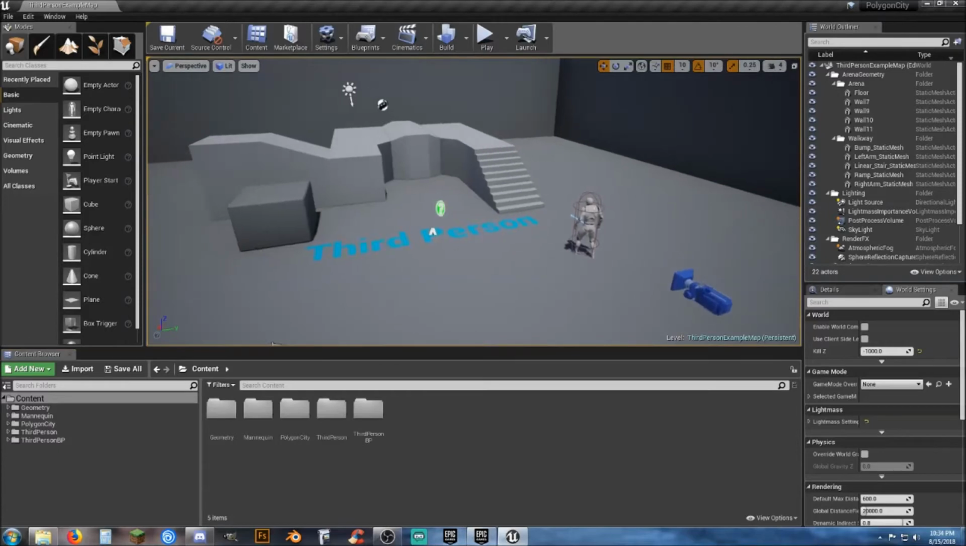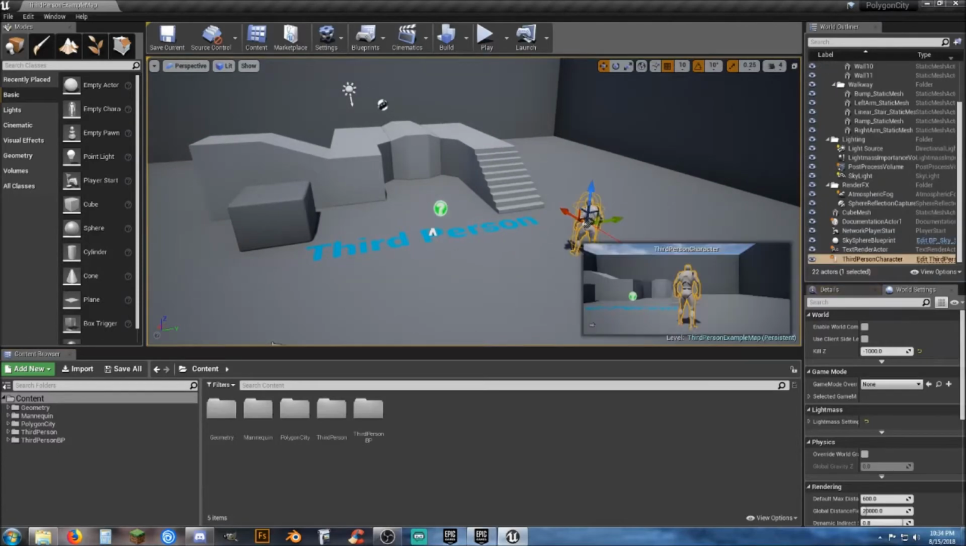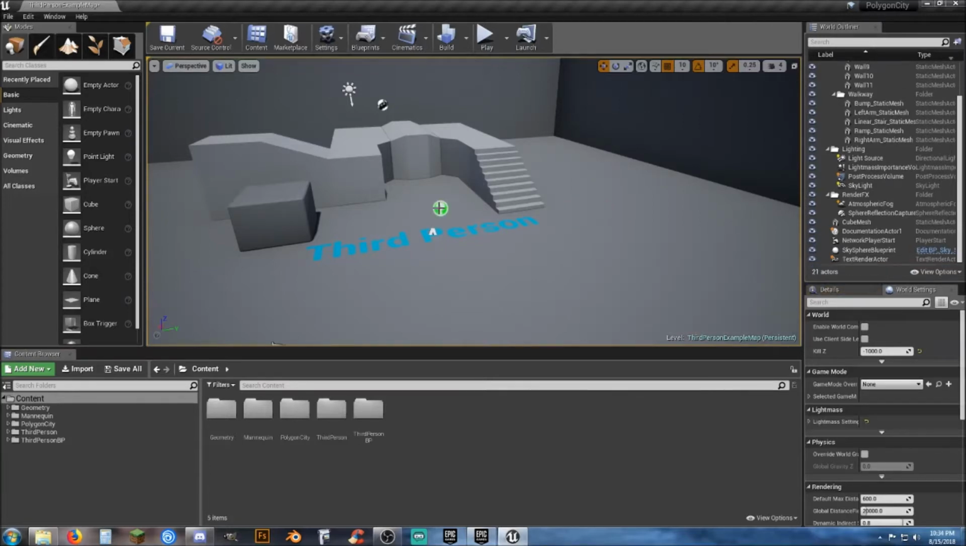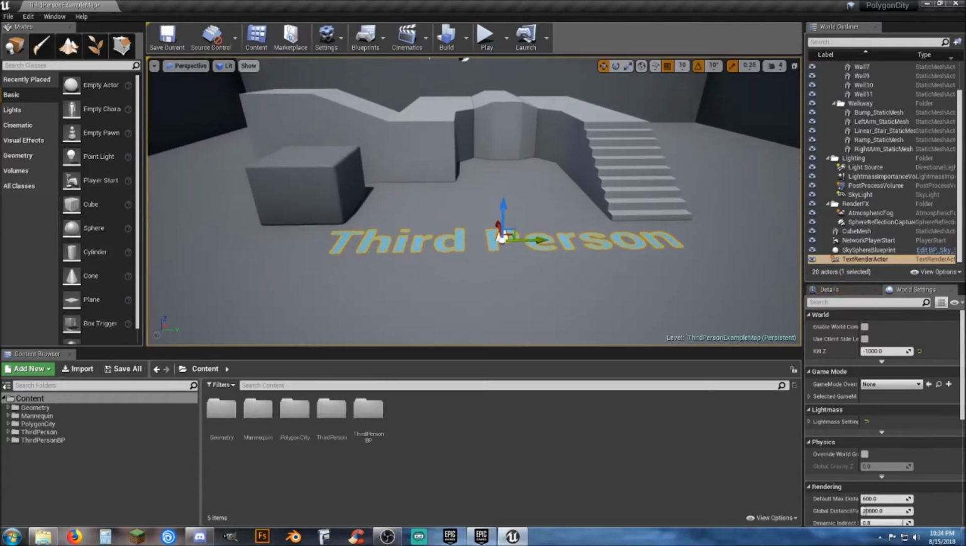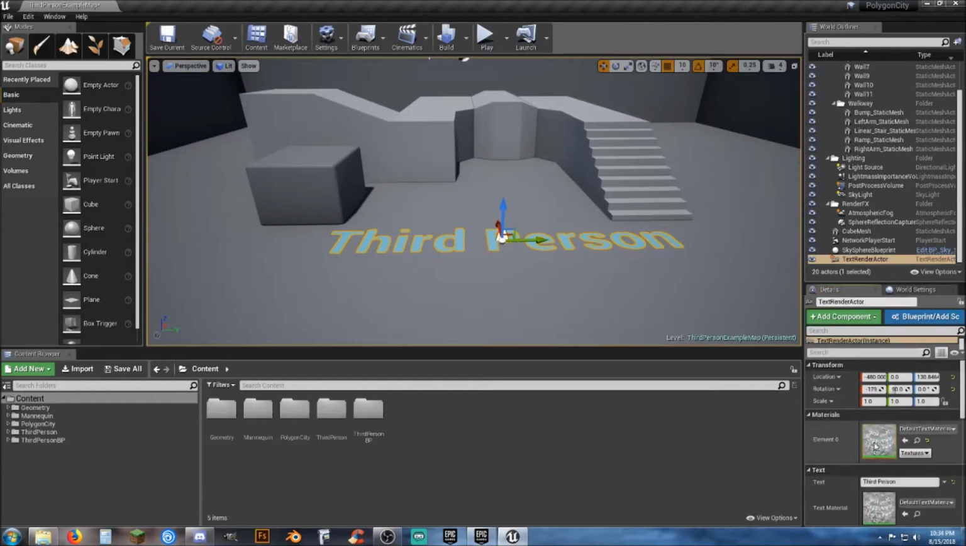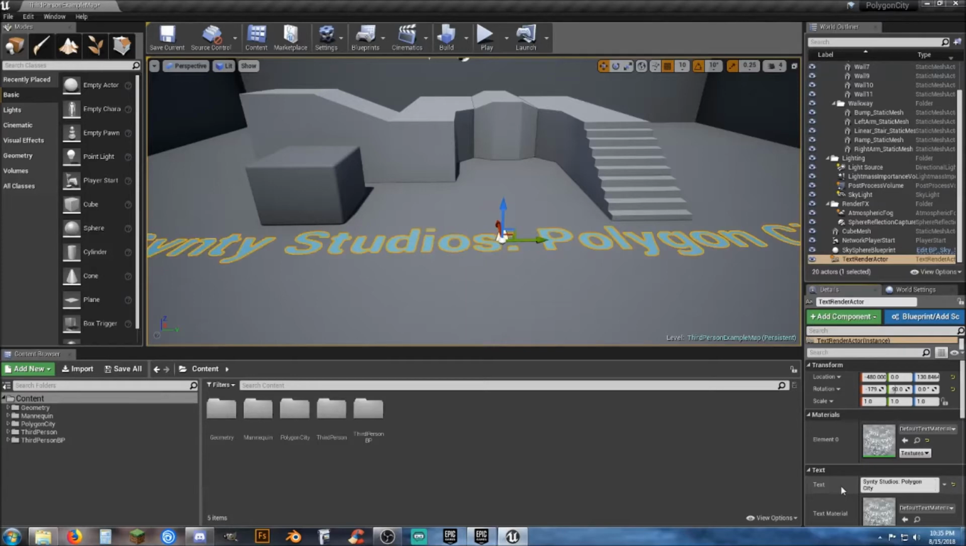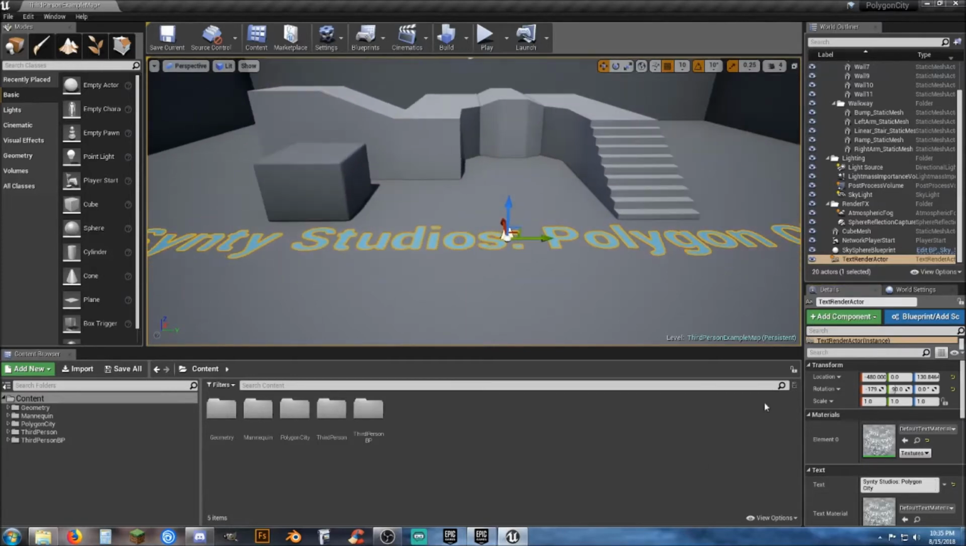So when we're looking at our map, the first thing we want to do is this guy here, we don't need him. Click on him, hit delete, get rid of him. This spinning thing here, I don't like it. Let's get rid of it. And this third person text, well, that's nice, but we can actually change it in the details panel here and make it say Synty Studios and Polygon City. There we go. Beautiful, huh?